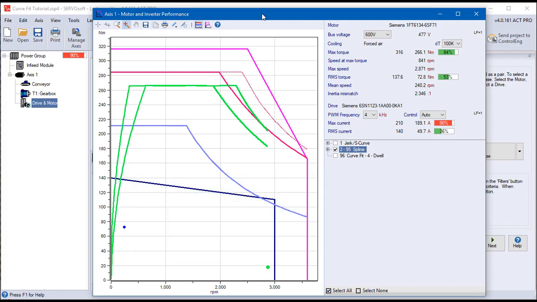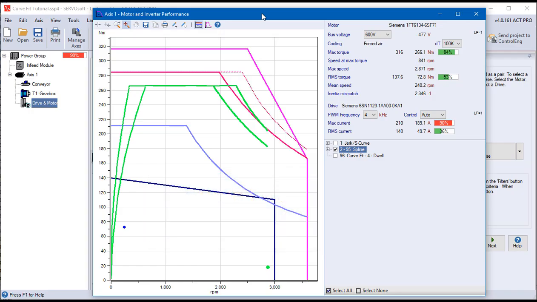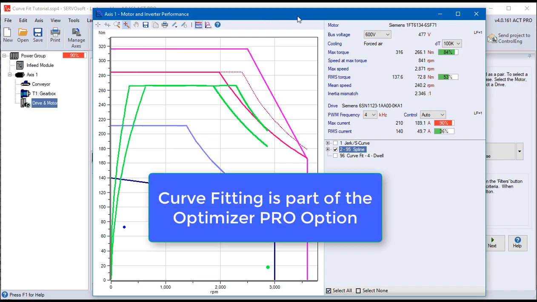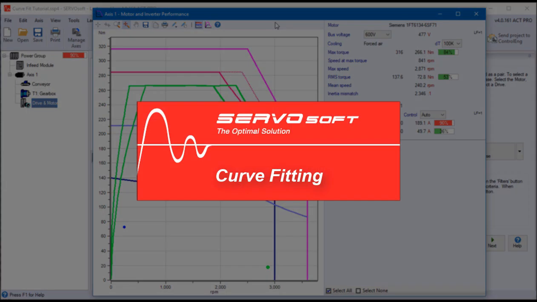If you compete on performance, then curve fitting is a must. This tutorial has shown just a few examples of what the curve fitting feature can do. Curve fitting is part of the Optimizer Pro option. Please contact us so we can show you how the ServoSoft Optimizer and curve fitting can improve your designs. This concludes the ServoSoft tutorial on curve fitting.